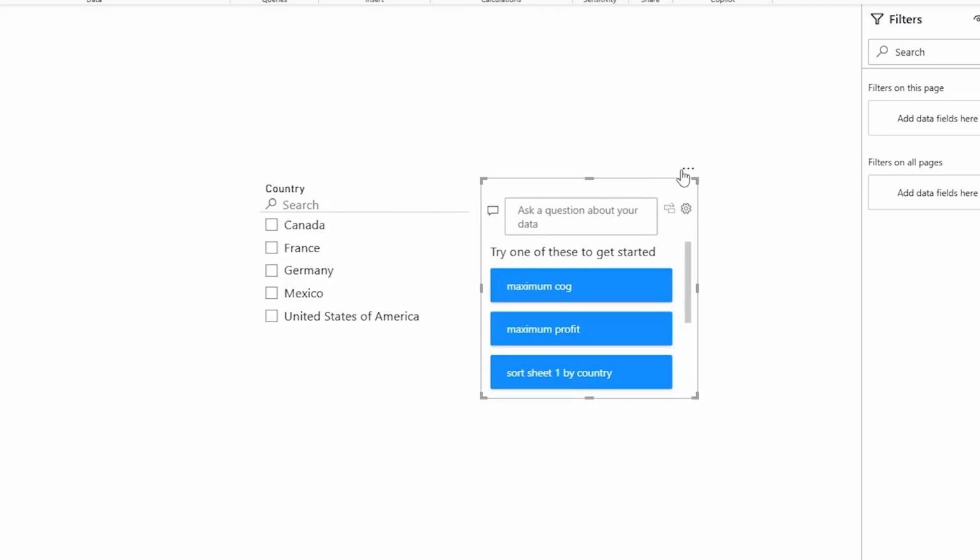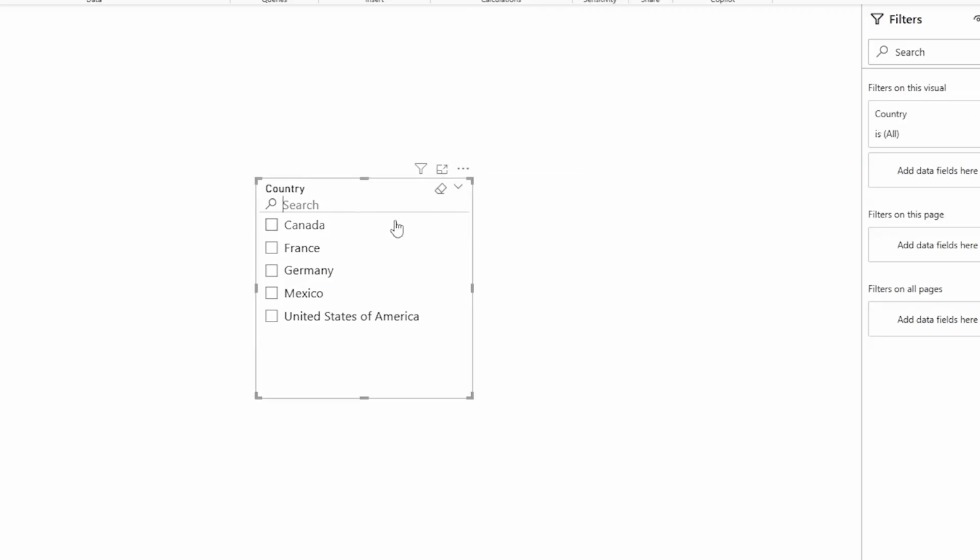You can now type any value into the search box to quickly find items in the list. This is especially helpful when your slicer contains many entries, such as long lists of names, products, or categories.